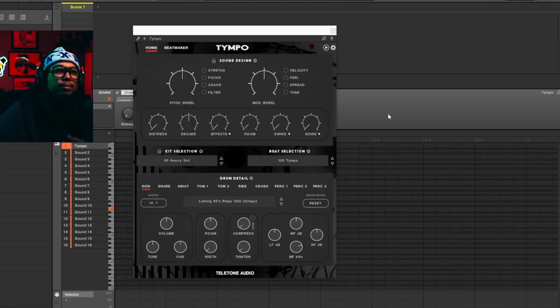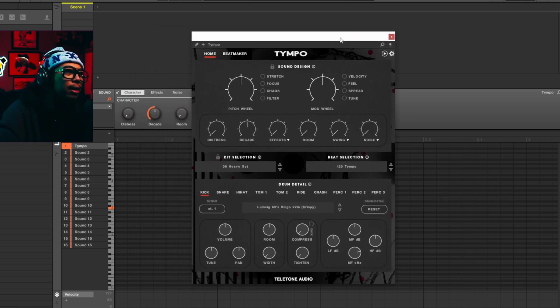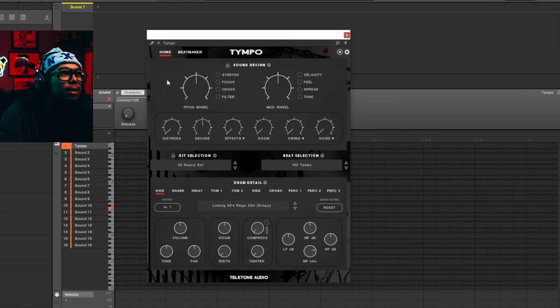All right, so here we go. This right here, this is Tympo. This is the first plugin I want to talk about here. So this is made by Teletone Audio. As you can see, it's got quite a few features up here. So you have a bunch of knobs, like you have the pitch wheel, and then they have the different filters here. You can stretch, focus, chaos, and all that stuff. Mod wheels, velocity, feel, spread, tune. I don't really mess with these too much. I just kind of mess with the raw drum sounds.